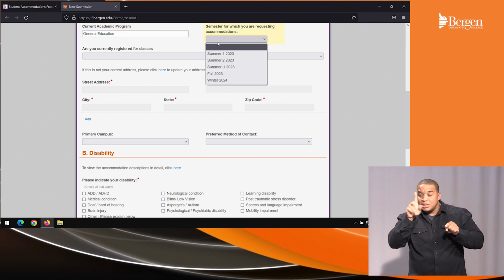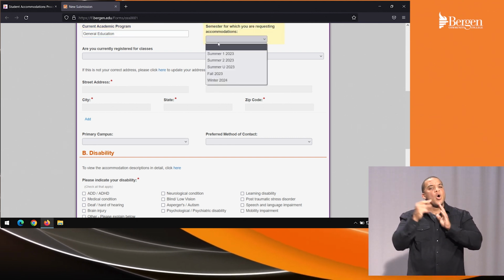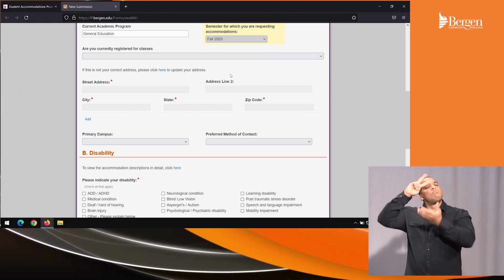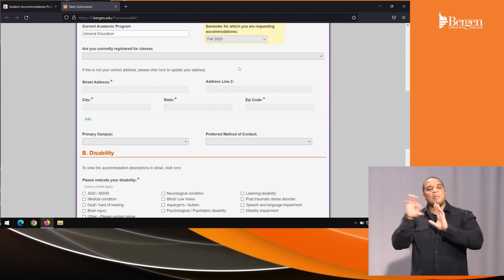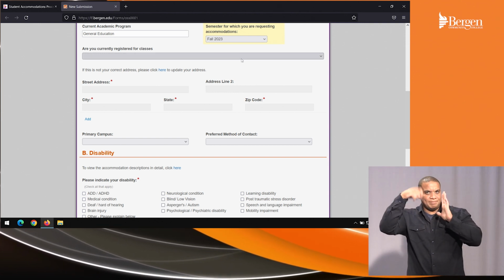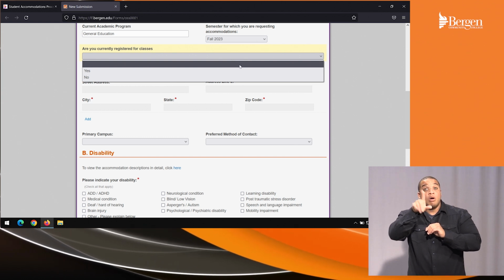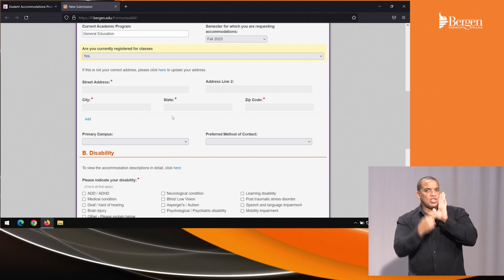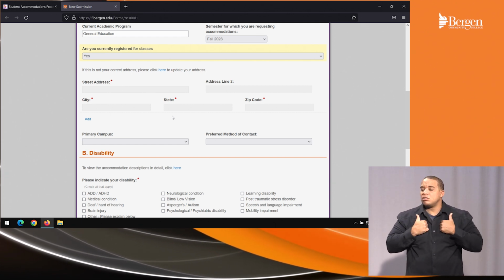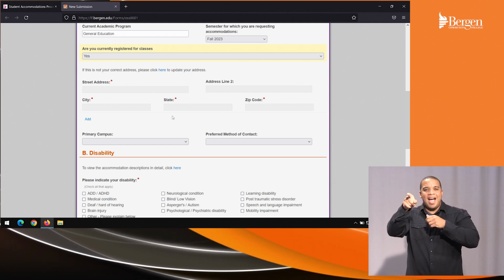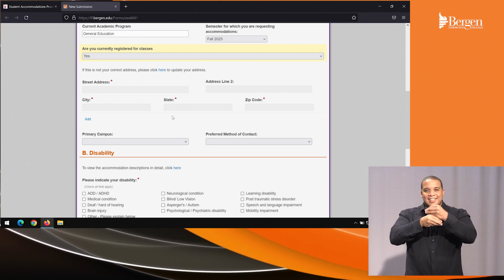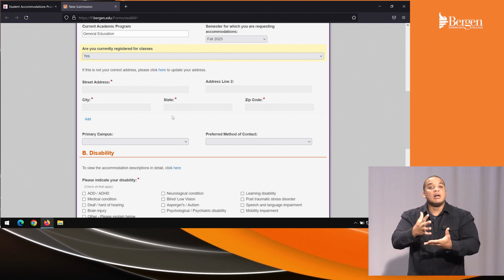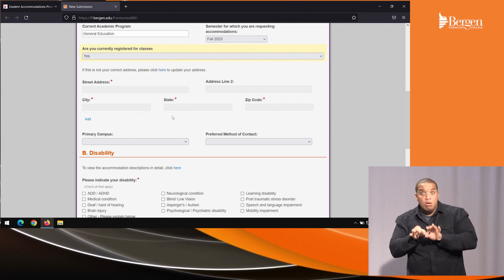And you can see here, you can select the semester that you are looking for accommodations. For this purpose, I will select fall of 2023, as that is when I am recording this. You will also select if you are currently registered for classes. For this sake, I'm going to select yes. Next is your address. Again, this is blurred out in blank. However, on your end, it will be also grayed out, but again, auto-generated, so your address based on what you submitted to the school will populate here for you.